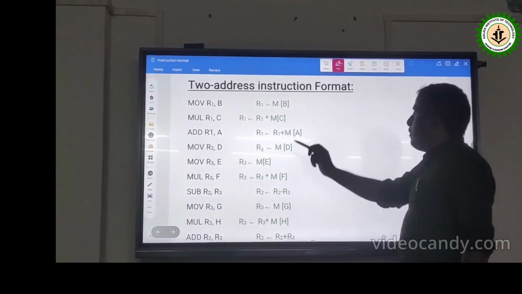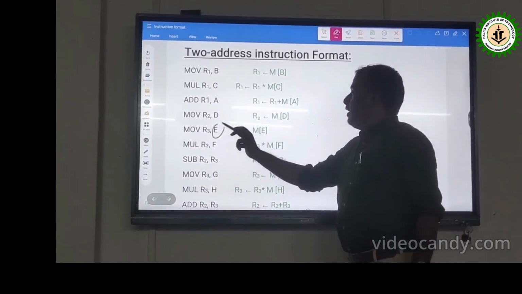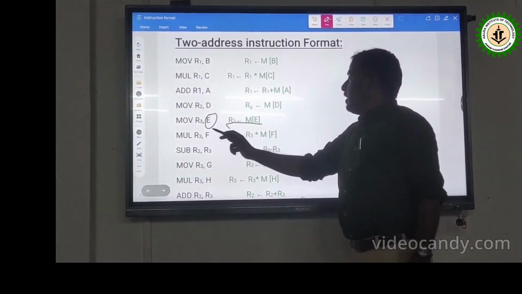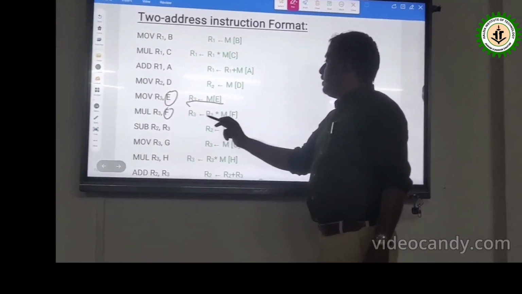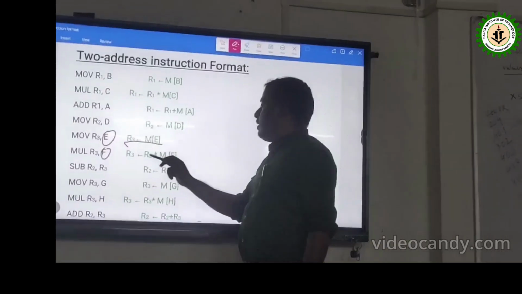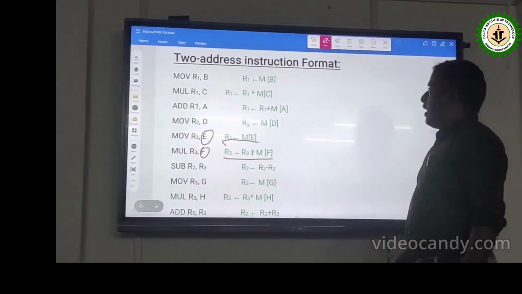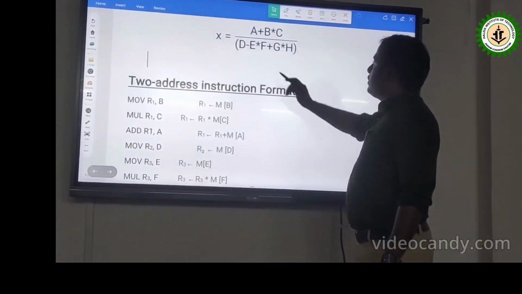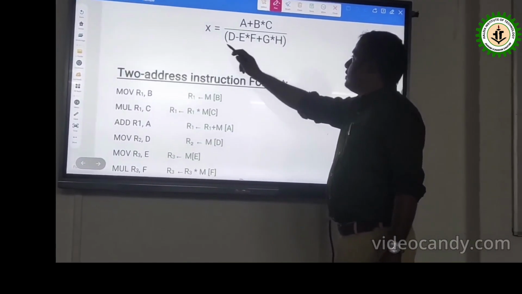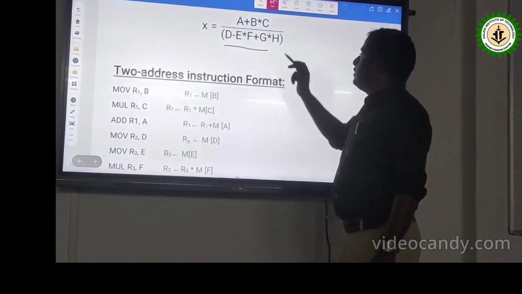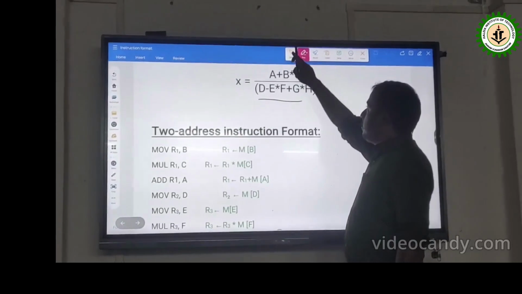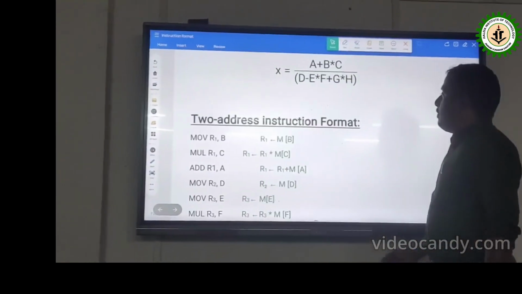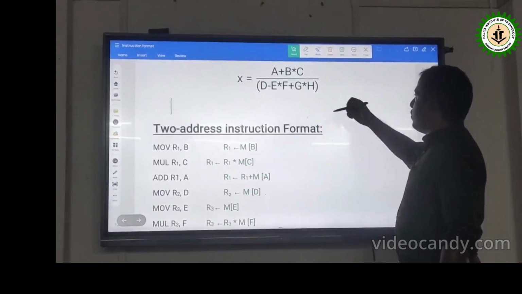So you can see here, memory location E is stored in register R3 and memory location F is multiplied with the register content R3, and at last the subtraction value is subtracted from the value of D. Okay. So in this way, we are implementing the 2 address instruction format. Okay.